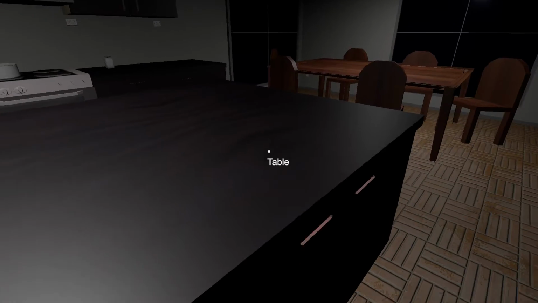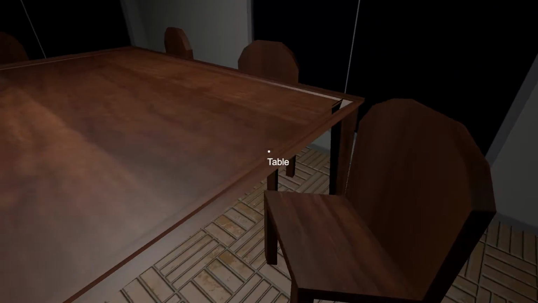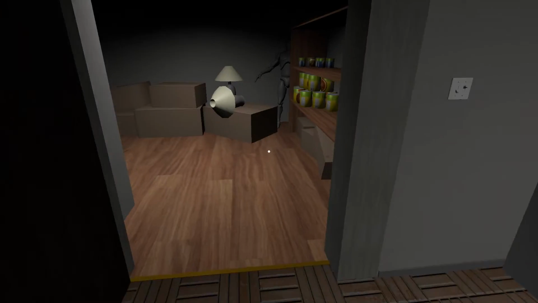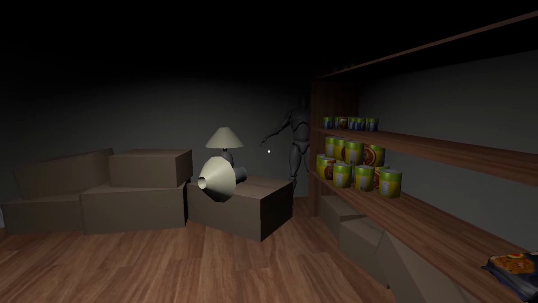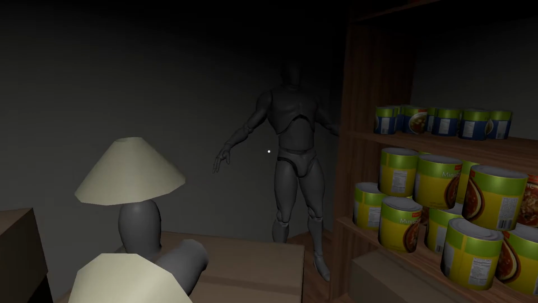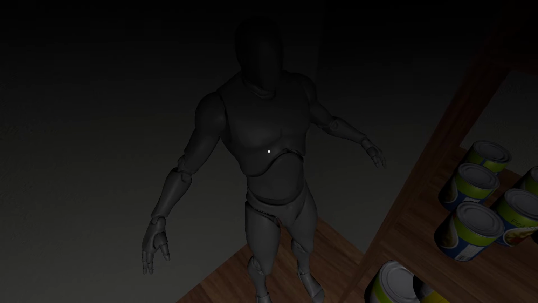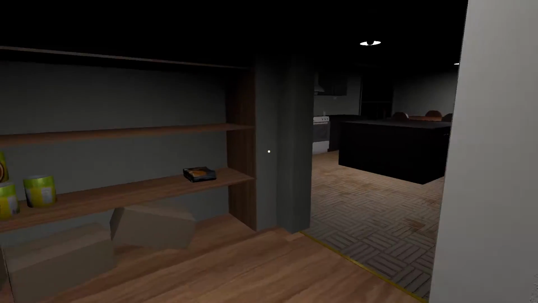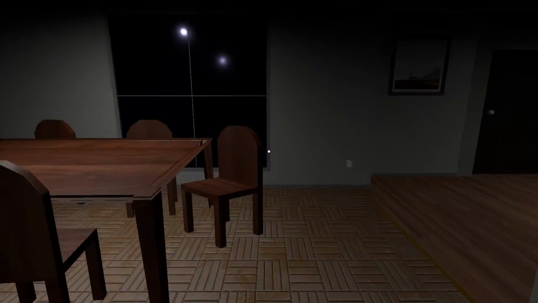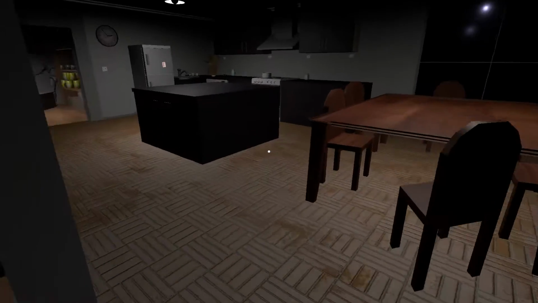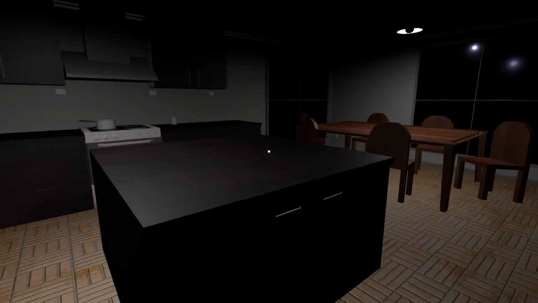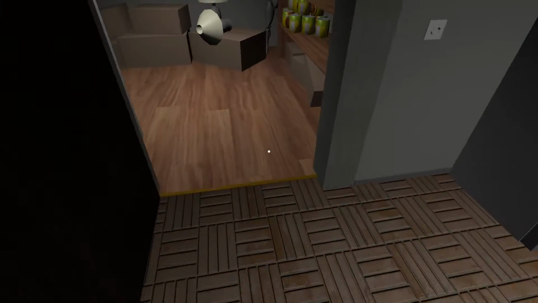What the table? This is also a table. Can I open this door? I can open. What is? What the hell? Oh, this is just a square. I can run, and I can run and jump. What was that? Is that me?